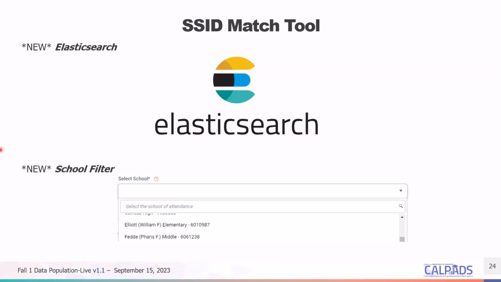The results file that you download will include the Elasticsearch probabilistic matching results. We understand the difficulties that you have all had with the SSID match tool, and we hope that Elasticsearch will help to alleviate some of those issues.